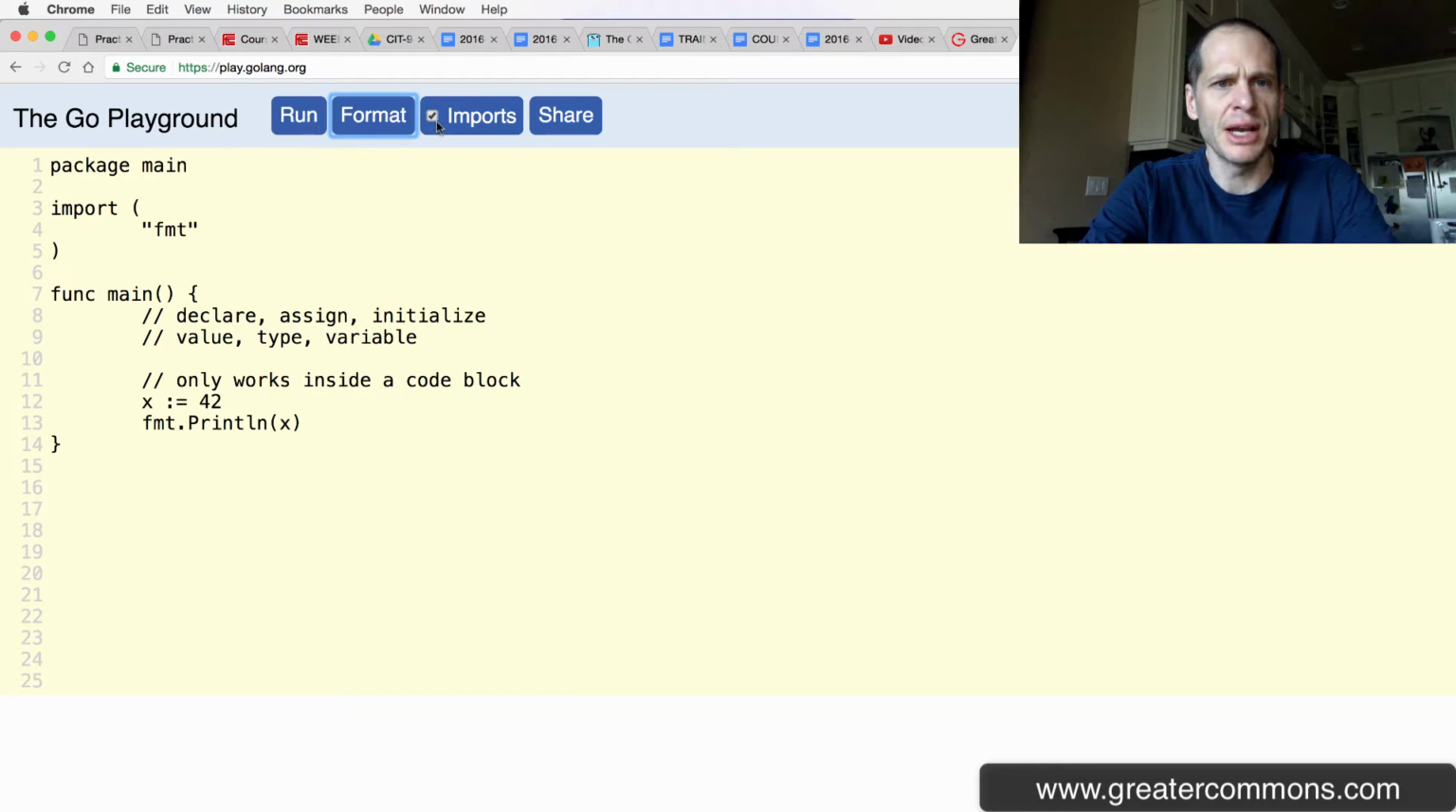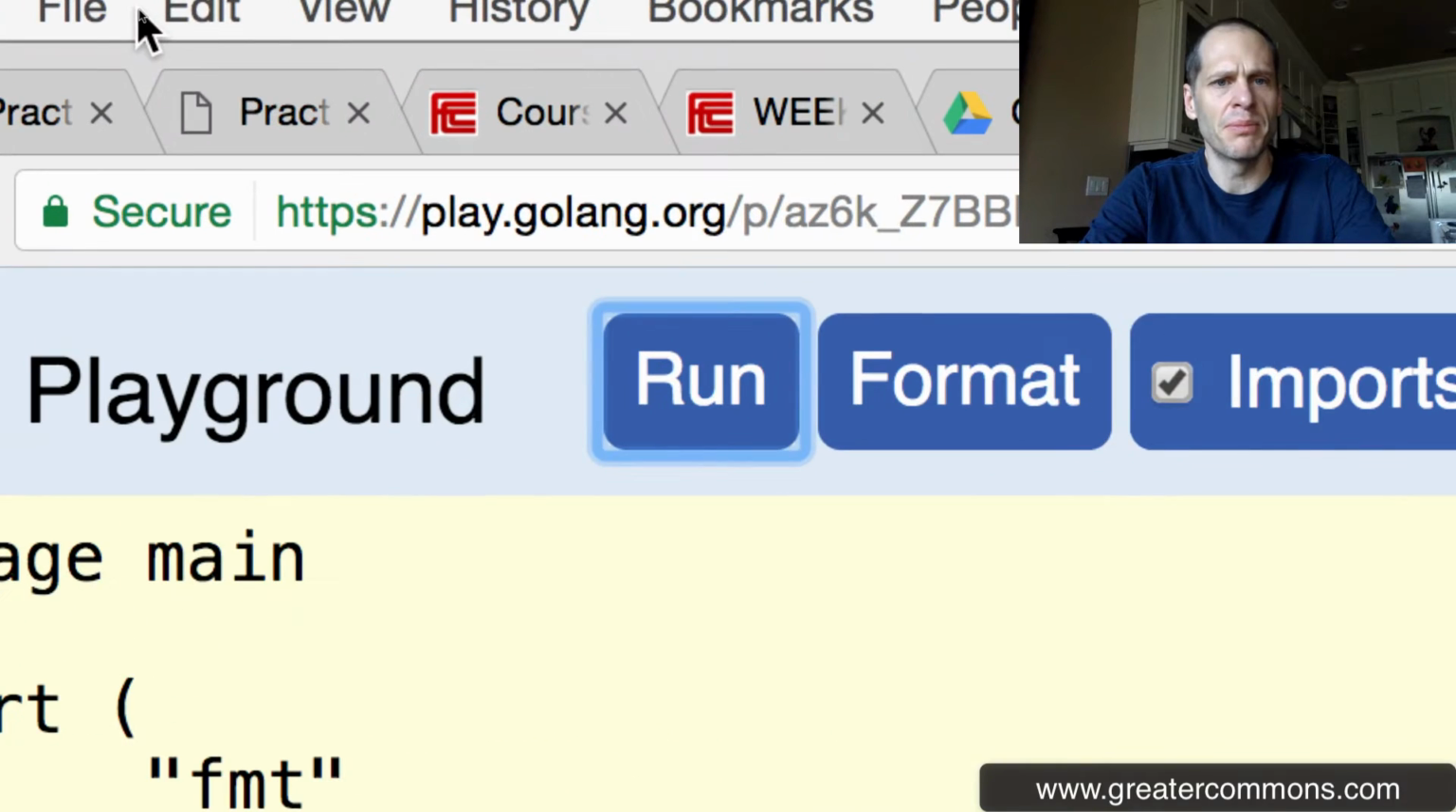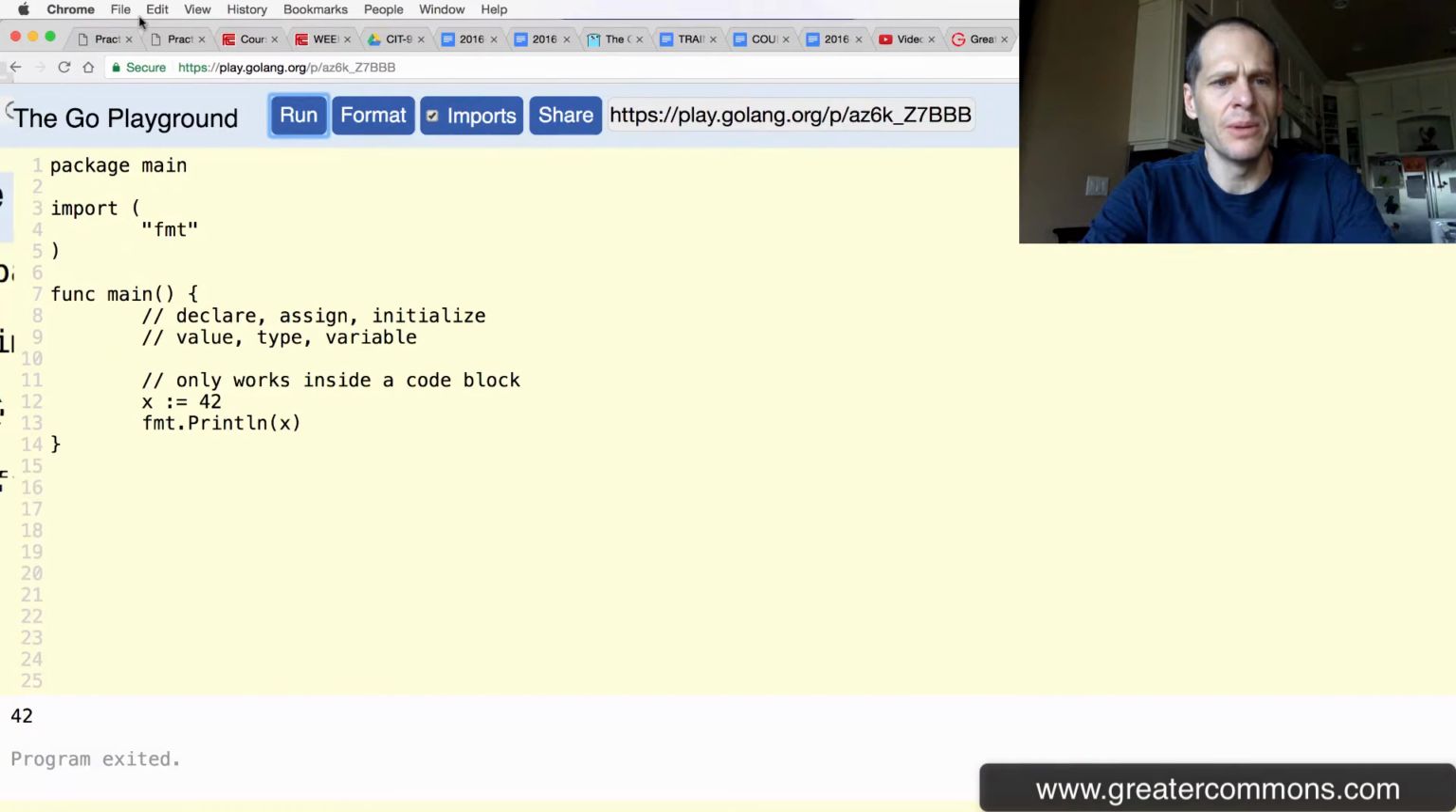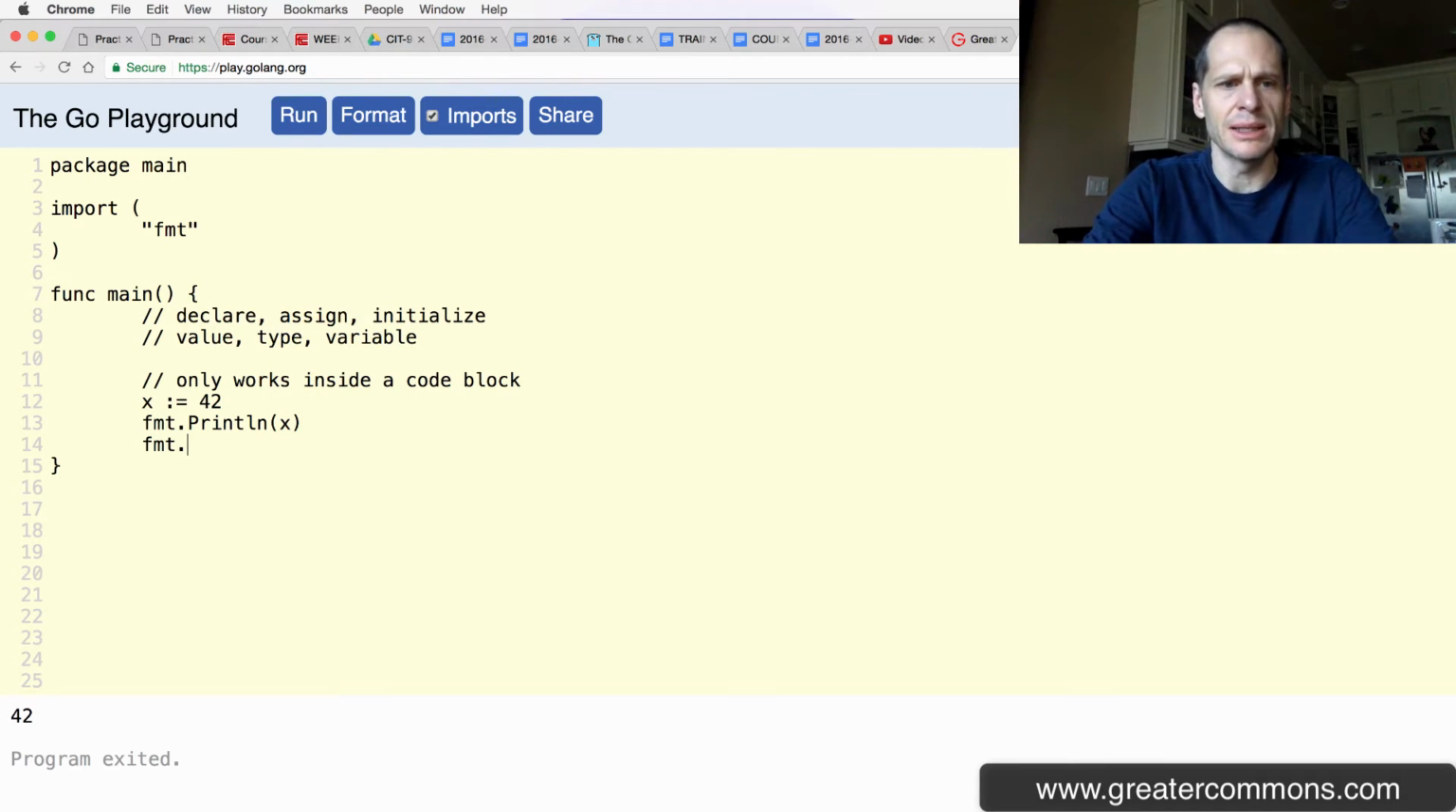Format and check imports, so pull in any imports that you want. You could click share and you could get a link to share this. And so there's the link if you want to check out this code and play with it. And then I could click run and it runs it and it prints out 42. And I am at Golang Playground. Cool? All right, X equals 42. That's how you do variables inside of a code block. The type is automatically assigned.